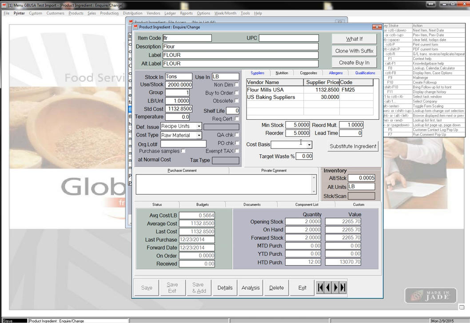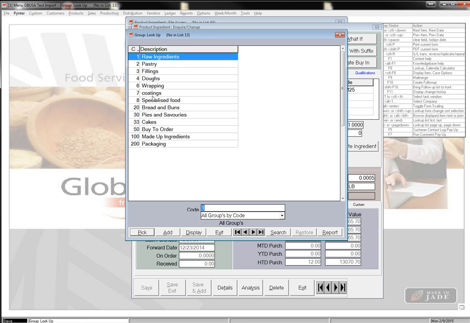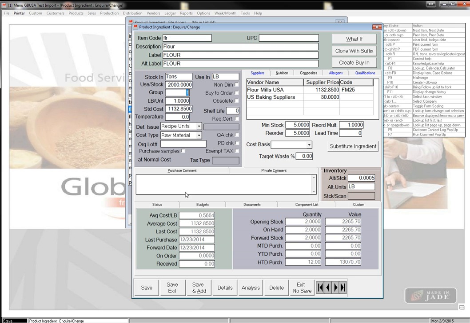Now there's a lot of information on the screen, and it's important to note that what's required is the item code and the group. Every product, no matter what it is, has to have a group in the system. We'll talk about groups in another video, but suffice to say this is group 1, which I do believe was raw ingredients. Yes, there it is, raw ingredients, so we're good to go there.